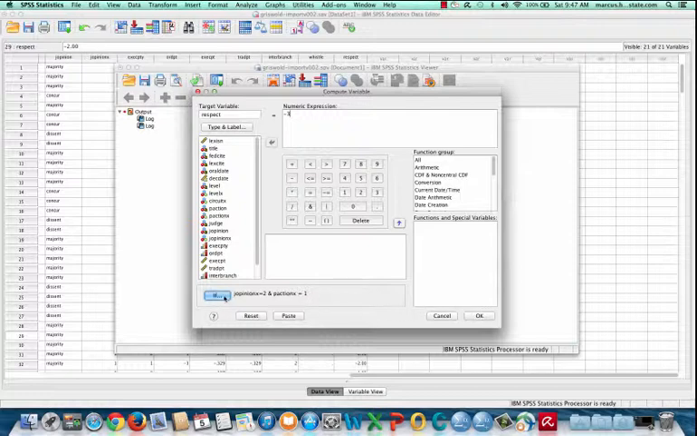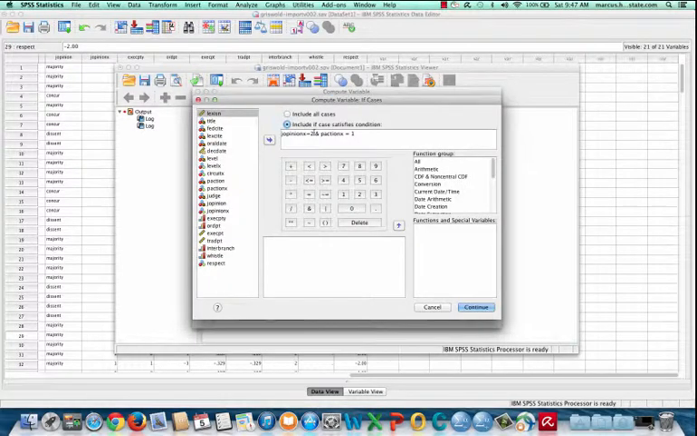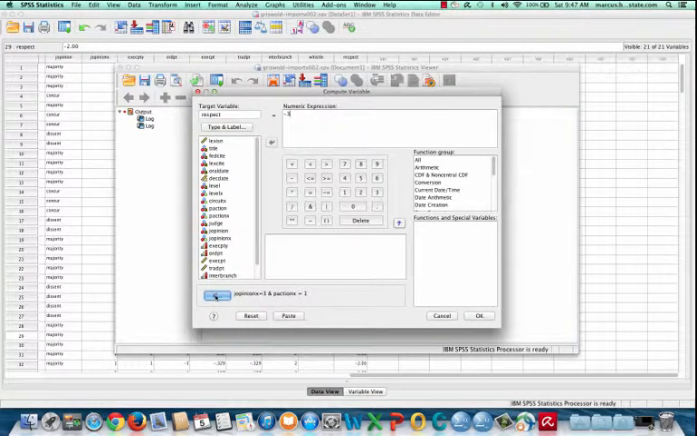Oh, you know what I did there? This is what we always have to check. That needs to be a 3 and a 1. Okay. Have to be careful with these.